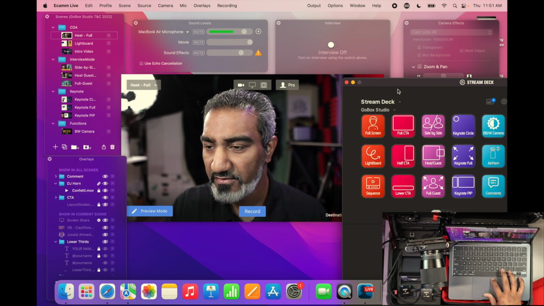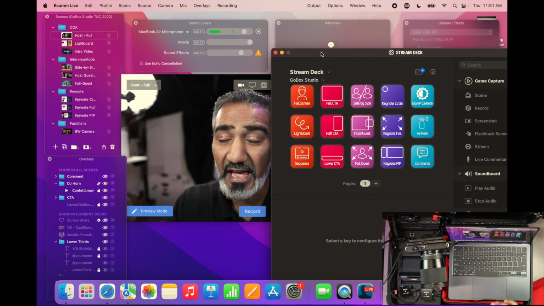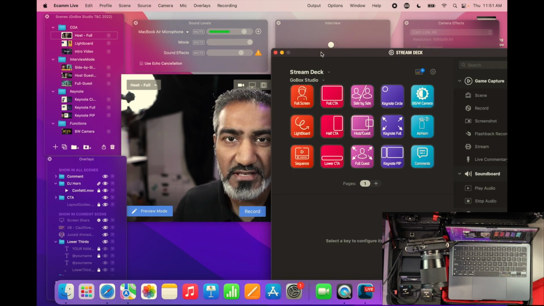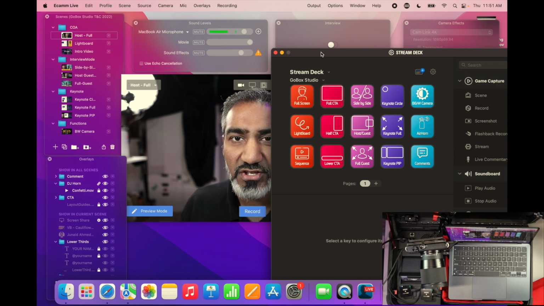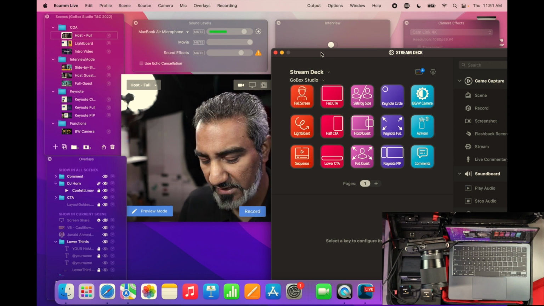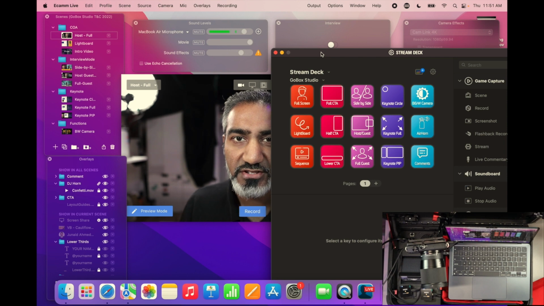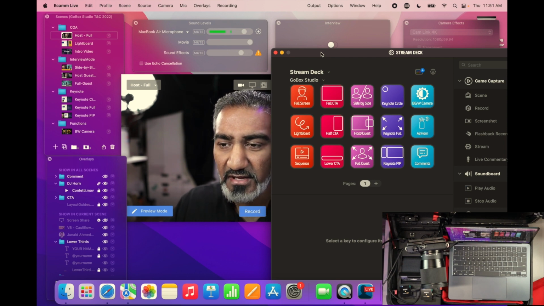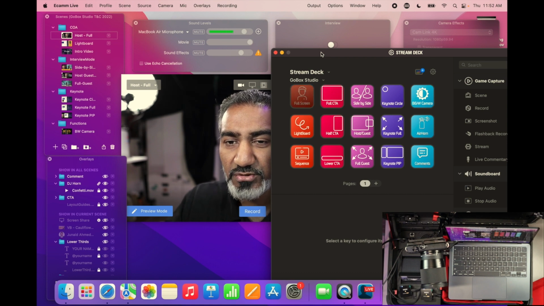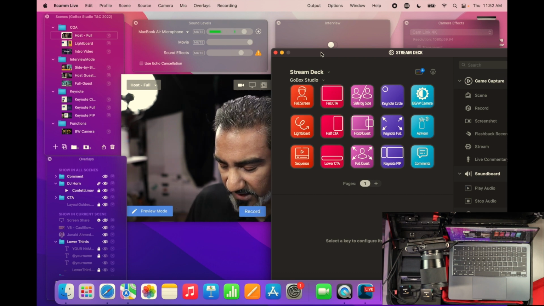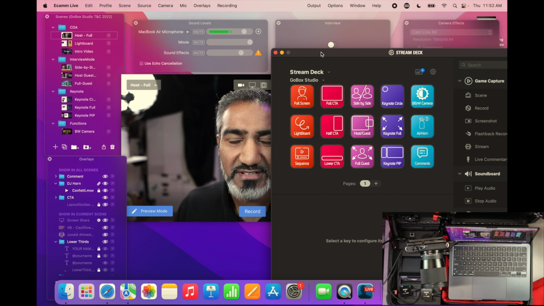And now that we have that done, we can go ahead and start customizing. Any questions you might have, please send them to us so that we can create creative interactions with your GoBox Studio by customizing the Stream Deck profiles and the Ecamm Live profiles, so that you can load it up on your computer and give the best presentation ever.